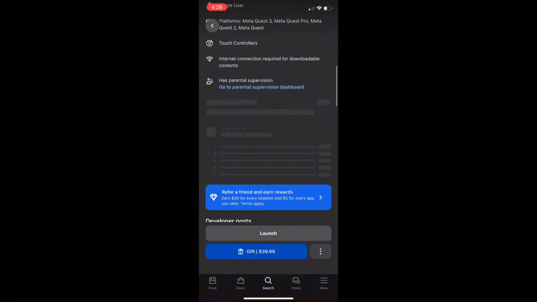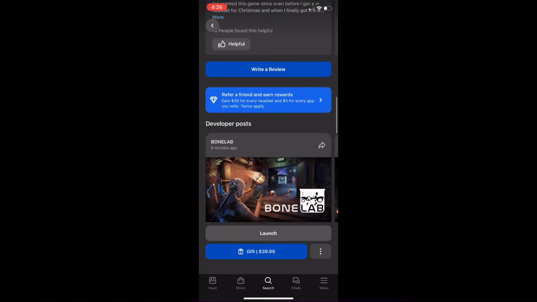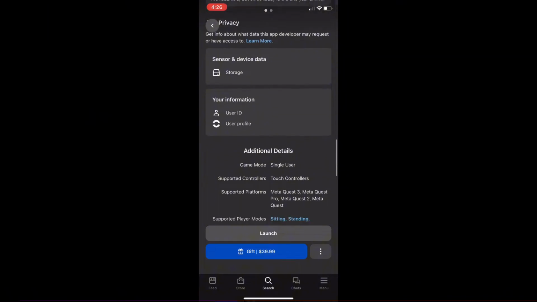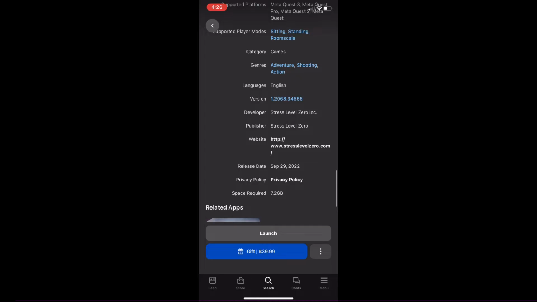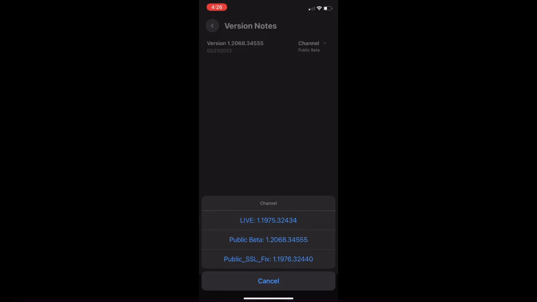Now, like I said, you want to scroll down until you see the variant version of the game. And then you want the public beta. It'll normally be on live, but you want the public beta. And you need the public beta for it to work.